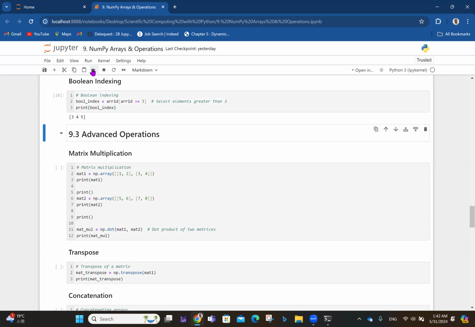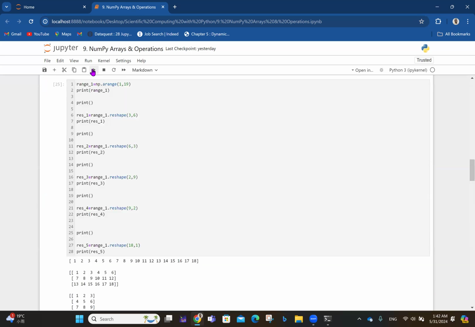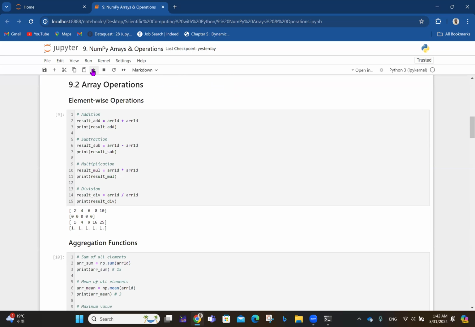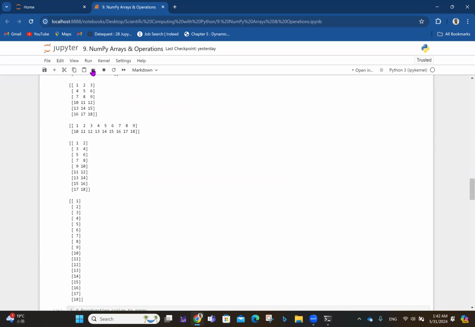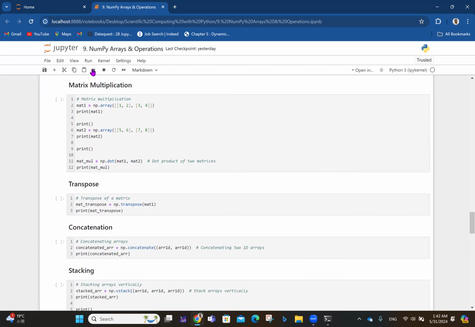So with that, we come to the idea of advanced operations. So far we've done creating NumPy arrays. We've seen different ways to create NumPy arrays, and then we've seen some basic array operations. So now let's look at some advanced operations. Let's talk about matrix multiplication. You already know that NumPy, which is numerical Python, has its strength in the way it can work with arrays and matrices, both one-dimensional and two-dimensional arrays. Two-dimensional arrays are better known as matrices, so to speak.